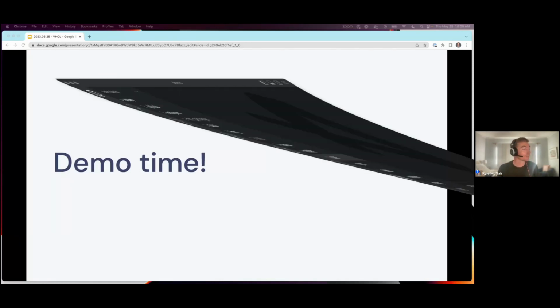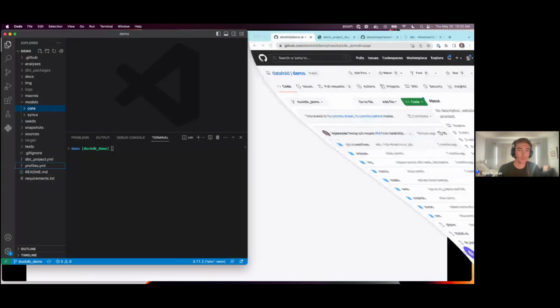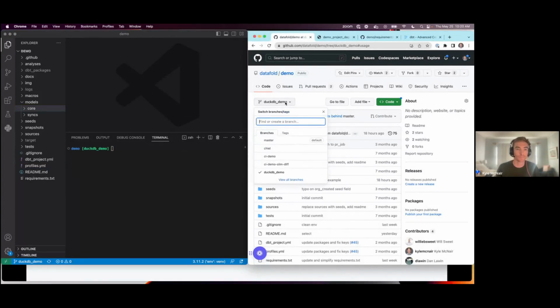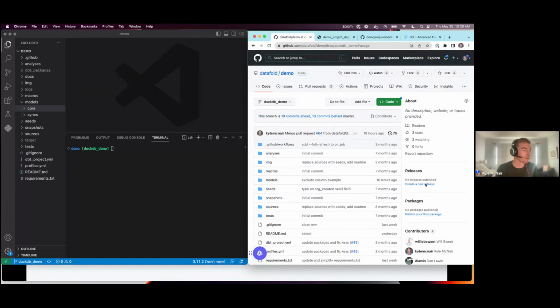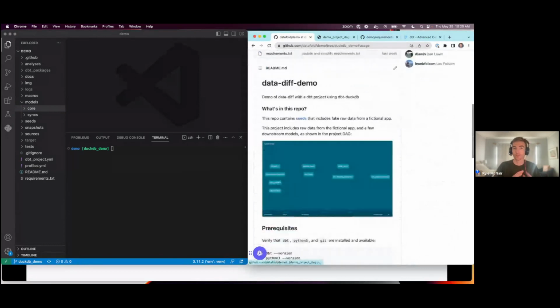Got my VS Code and our repo pulled up. So navigating to our demo repo, we want to make sure we're on the DuckDB demo branch. And then just scrolling down to the README. This repo is an example dbt project, and it's seeded with source CSVs. So all the data is contained in the repo. We've got a nice DAG of our project so we can see the model relationships.